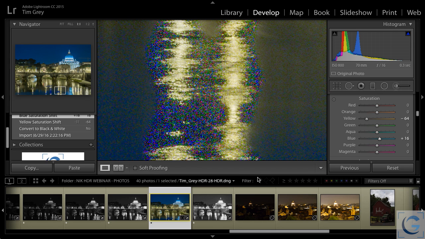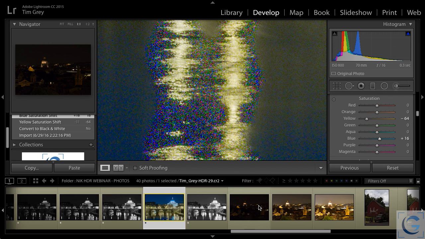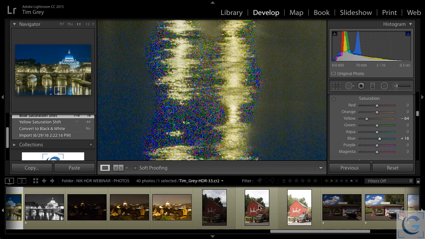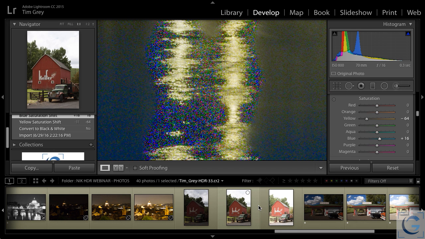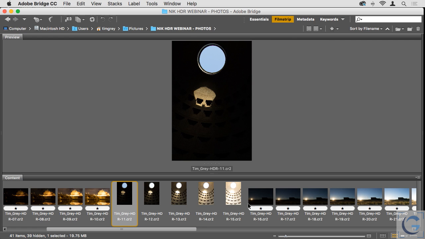So let's take a look at using a workflow that revolves around HDR Efex Pro. And in fact, I think we'll initially switch to Adobe Bridge. Let's just take a look at the workflow using Bridge, which in turn means it will be using Photoshop, just so that I can illustrate both of the methods that you might use for accessing HDR Efex Pro.